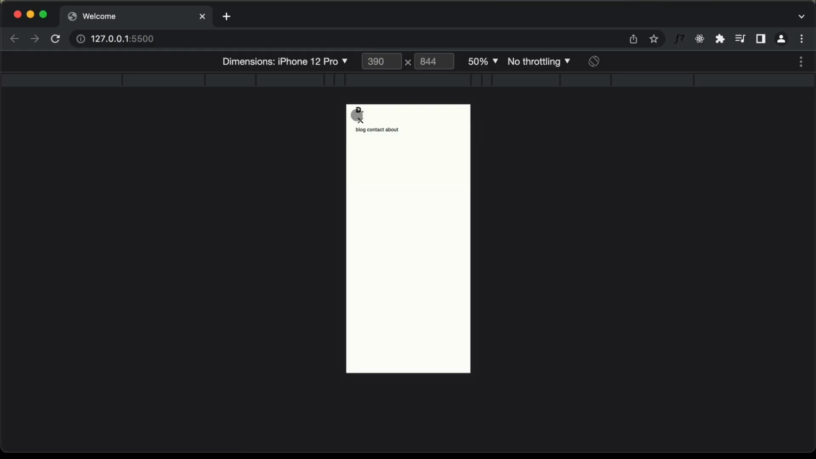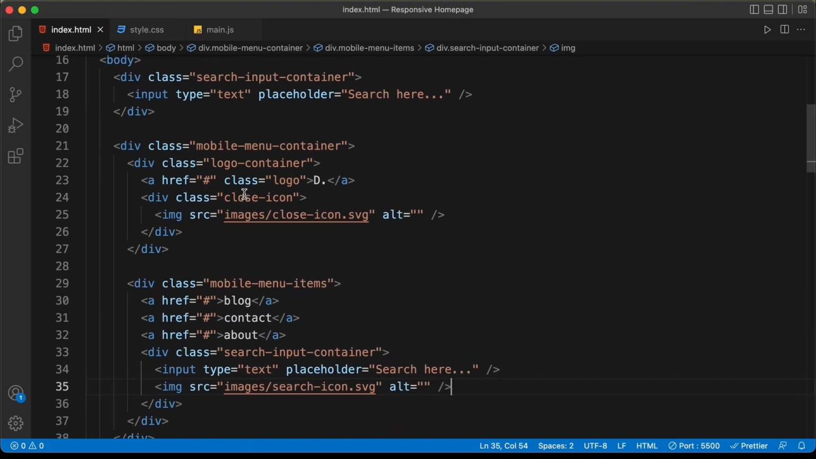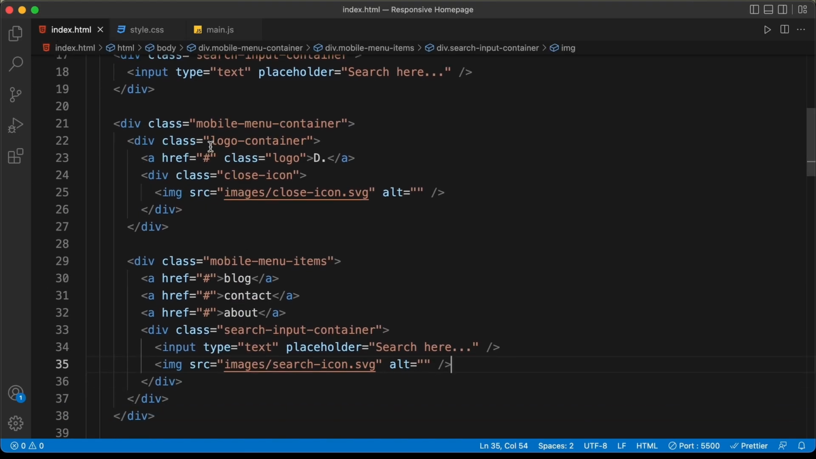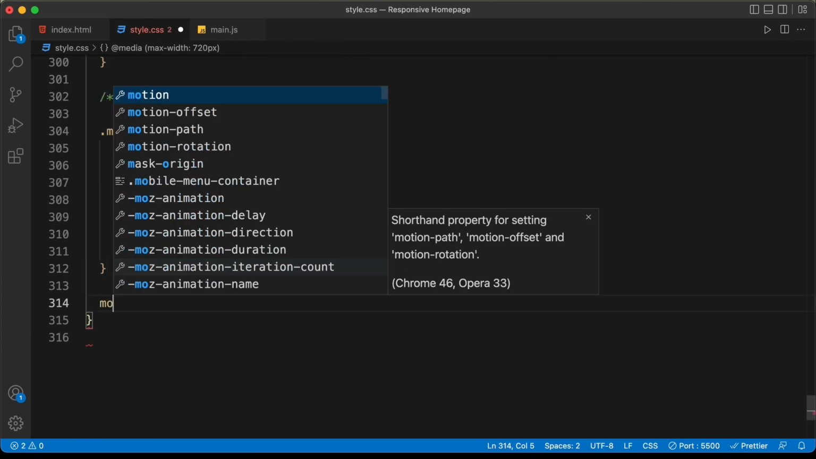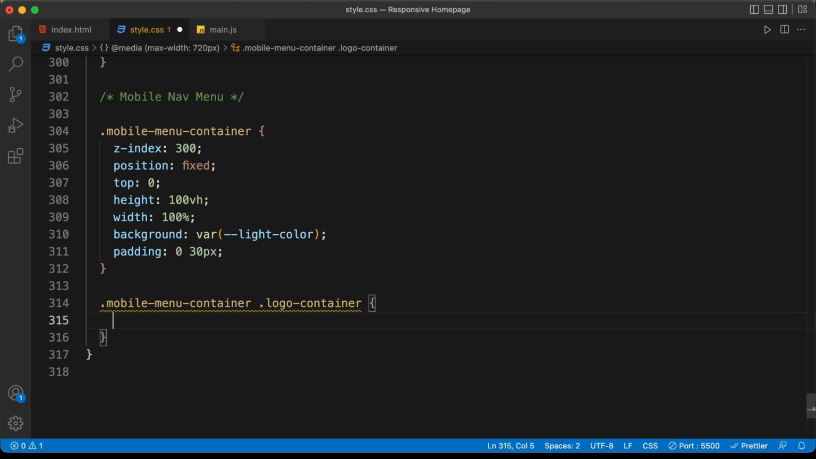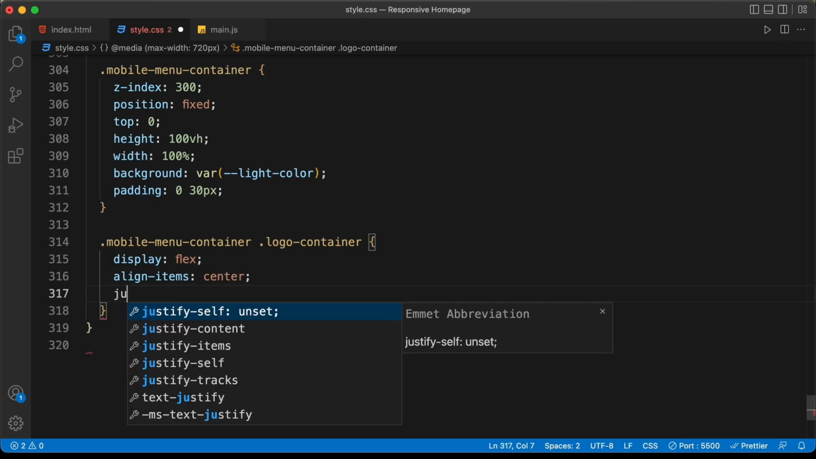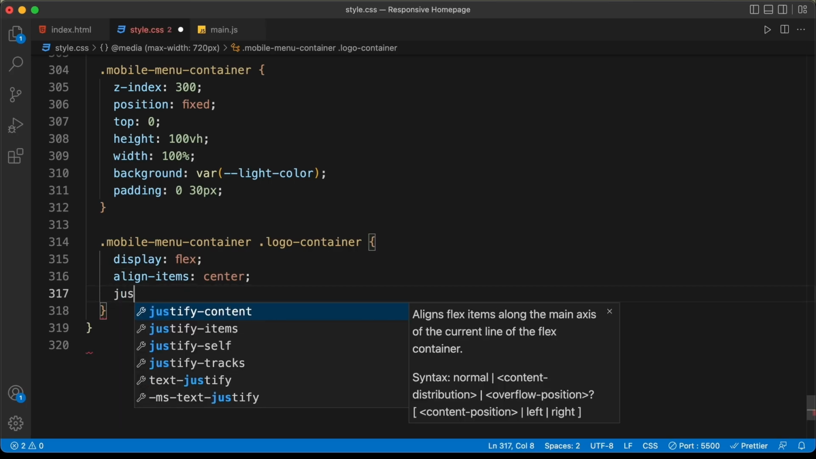Now the next thing we need to do is bring this logo and this close icon one next to the other. So let's target the container division. So we have this division with the class of logo container. So here I'll just type mobile menu container, logo container, and let's set the display to flex and align items to the center, and also justify content to space between.